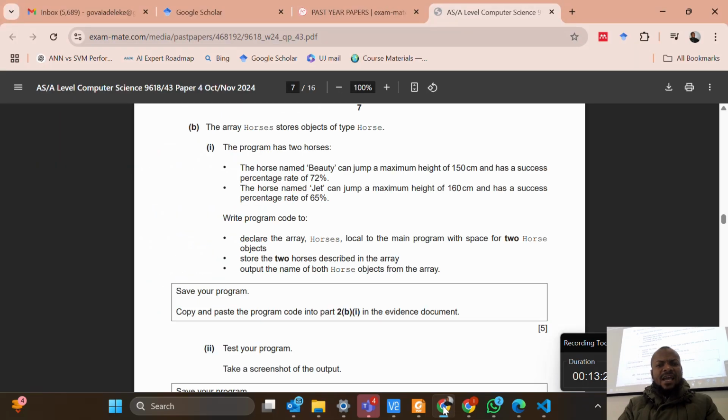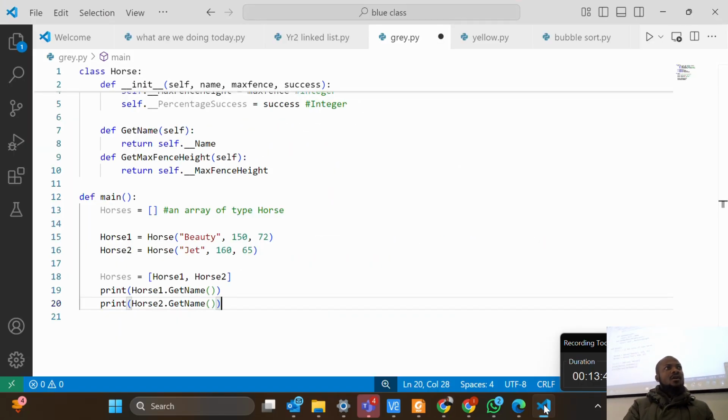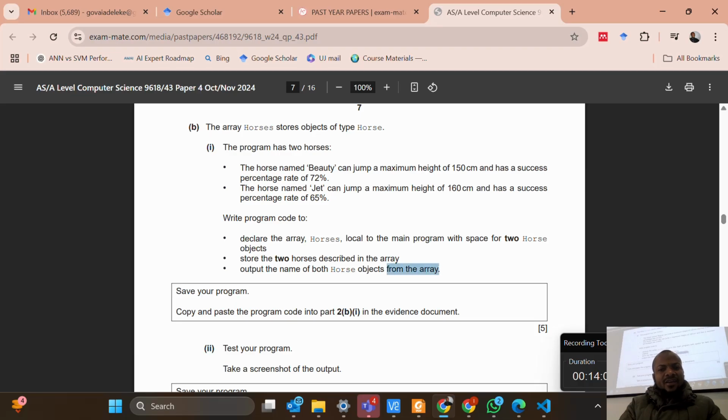Oh, that was a mistake. It says from the array. Then I'm wrong, do you know? Because I'm outputting from the objects, not from the array. Although you get the correct answer, I have not answered the question. A lot of students do that. That was why I told you that the fact that your code runs does not mean you get 100%. The question says from the array, not from the objects. So let me output from the array.